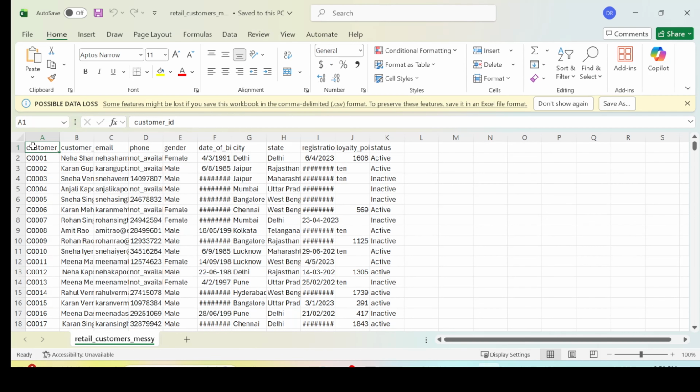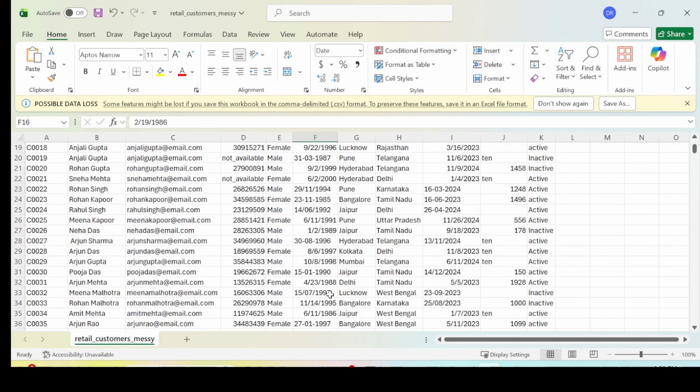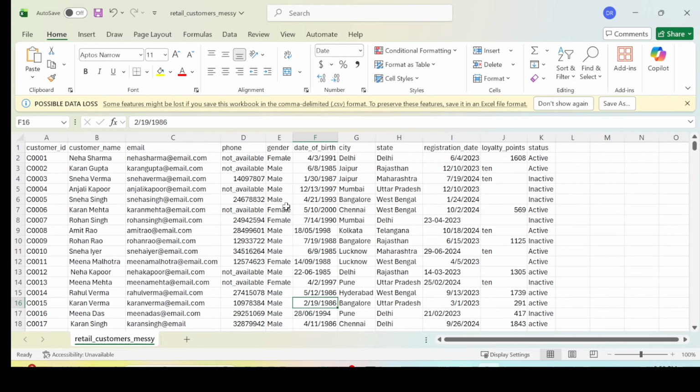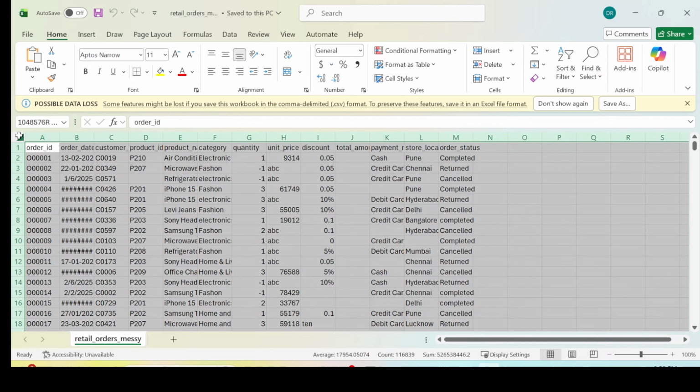Let me open this and show you. There is a customer ID, customer name, email, phone number. There's something not available, and things like that. Date of birth, and the date column formats are all different right here, and so on and so forth. So let me save these. Let me open this order data as well quickly.